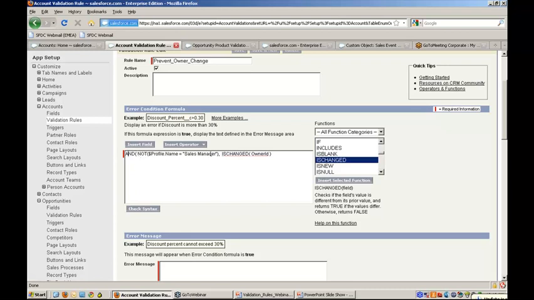So let's just read that again. We're checking two things, using the AND statement. We're going to say, okay, if you're not the sales manager and you're trying to change the owner ID, then fire the error. It's as simple as that.